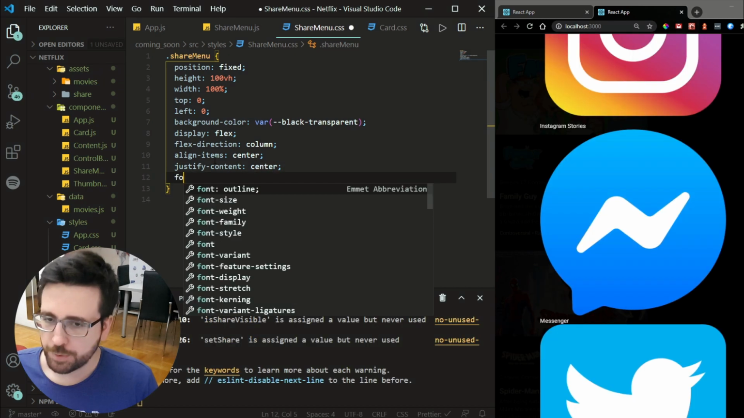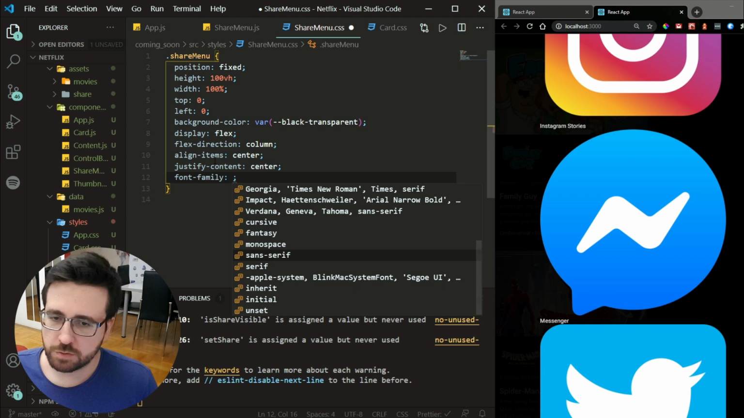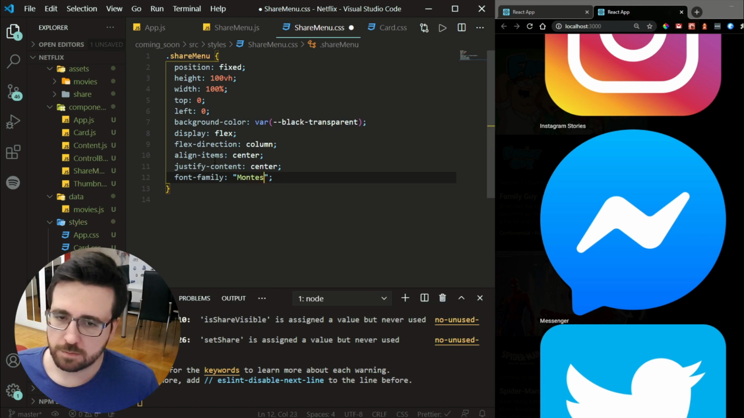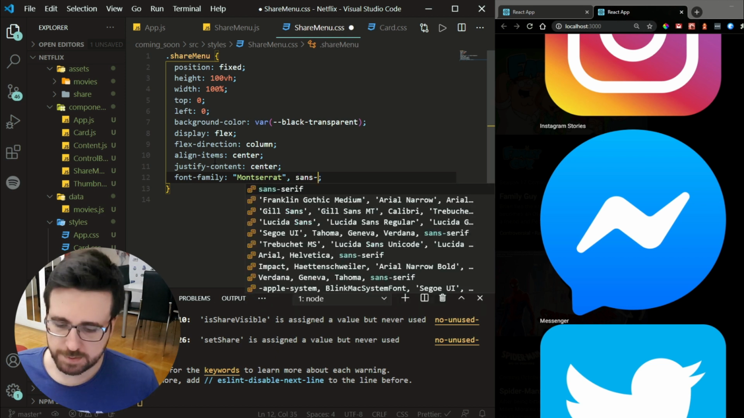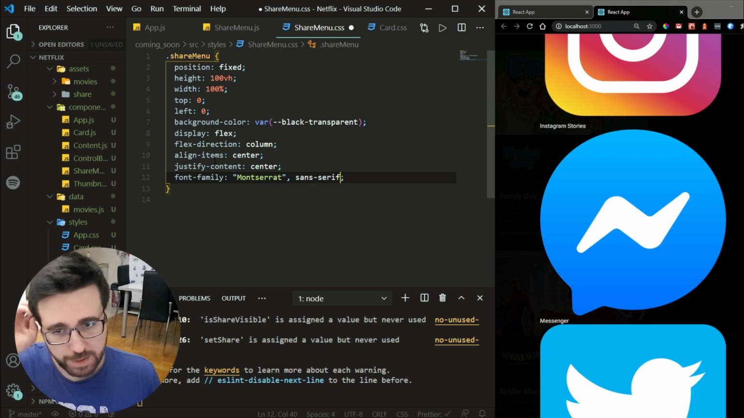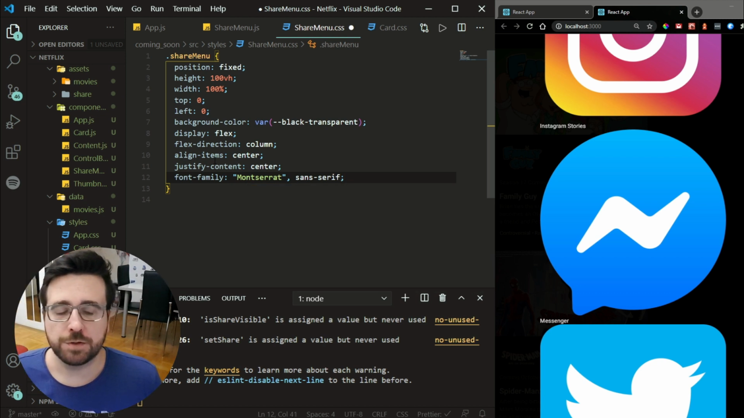We're going to change the font family to Montserrat, or however you pronounce it, Montserrat, sans-serif. Why are we changing the font here? Because the font on this menu is a bit different from the rest of the page. It's a bit wider, a bit thicker, and Roboto doesn't quite reflect that. So I found a font that sort of looks like it. It's not 100% ideal, but it works.